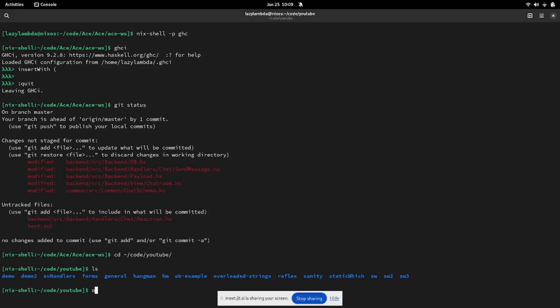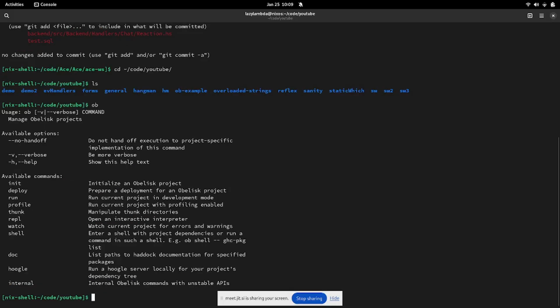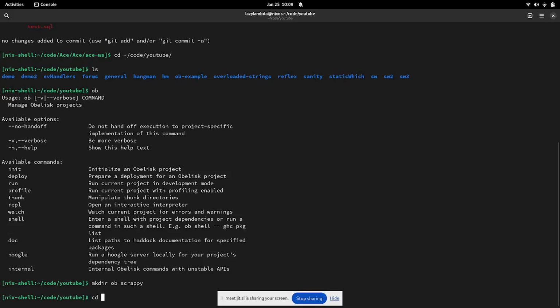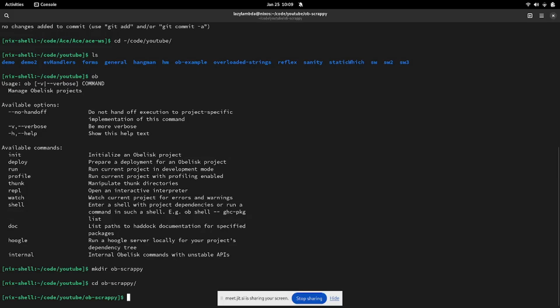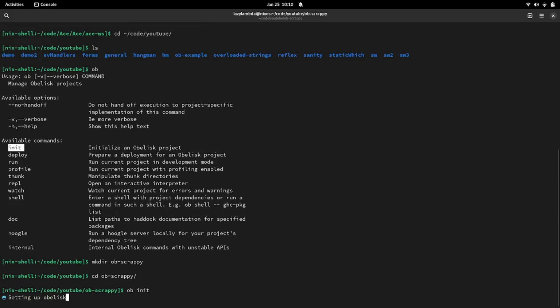So I already have Obelisk installed, which I can test by just typing in ob to see if it's a recognized command. I'm going to make directory ob scrappy, cd, and then the first thing I want to do is use the first Obelisk command, which is ob init. So I can see it in my help menu here that printed out. What does ob init do? It does a lot of heavy lifting for us.